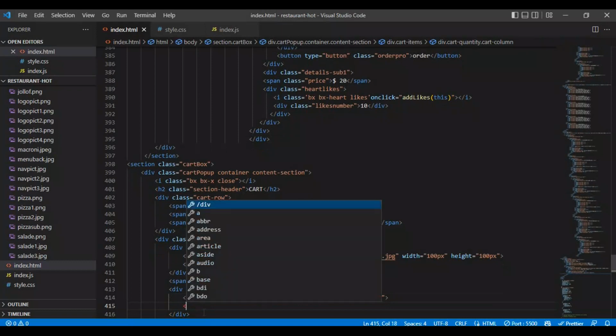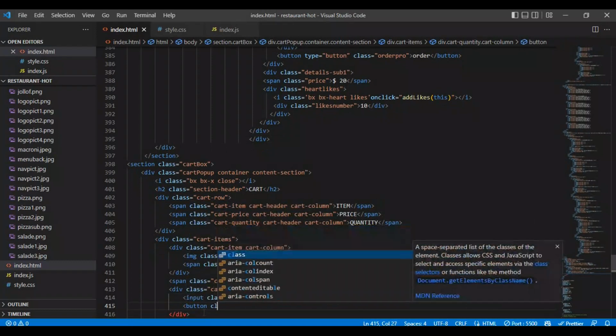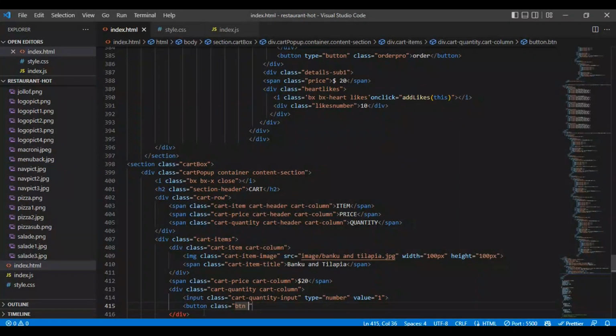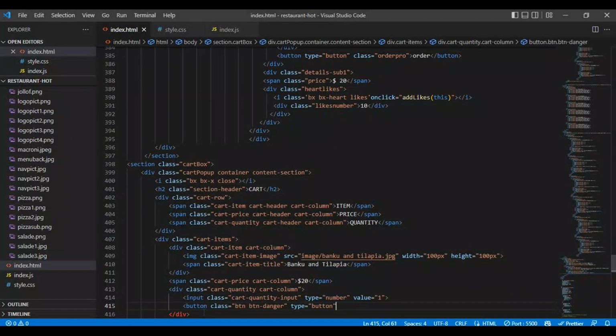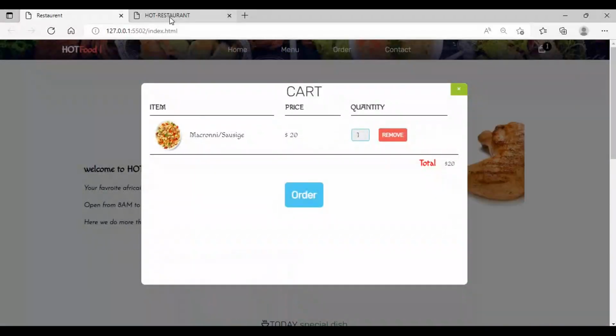So after that, we put now our button with class btn and btn danger, and the type of that button definitely will be button because we are going to click on it. And we put remove between the tags. Okay, so I think we are done with this one, so let's see how it looks like.